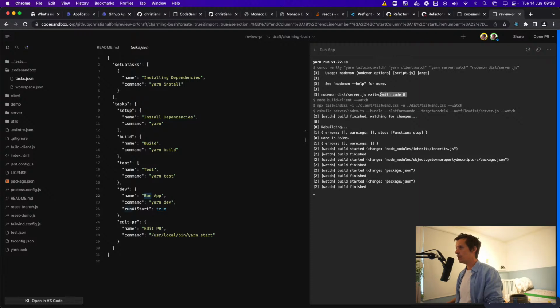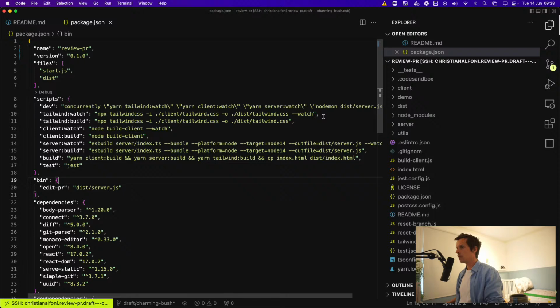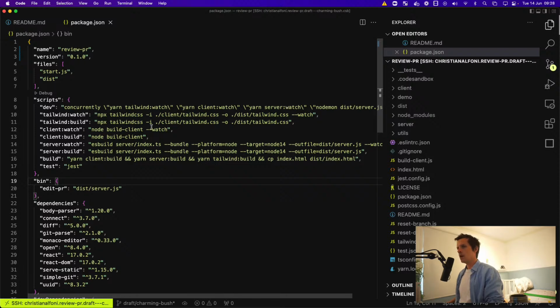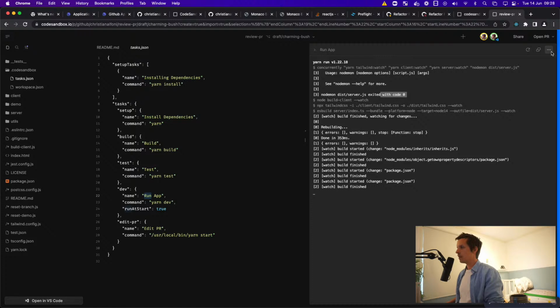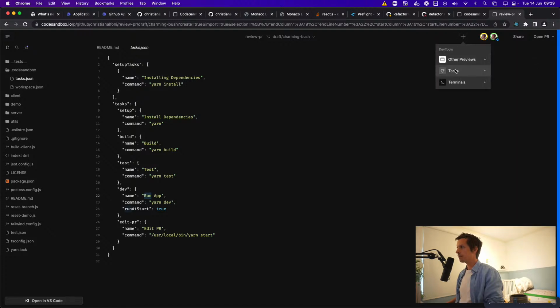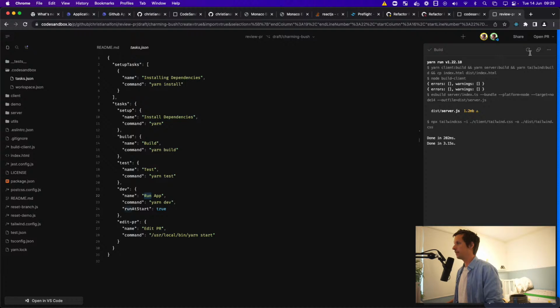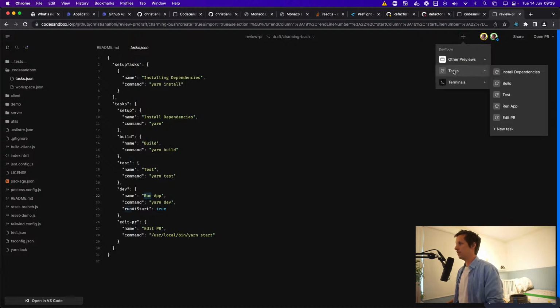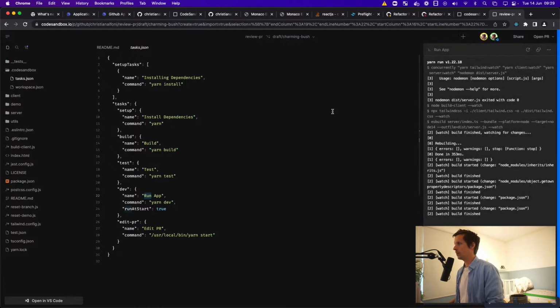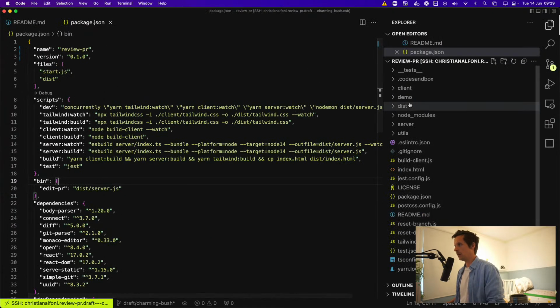Exited with code 0. Why did it do that? Oh, I think it's because it's not built yet. It needs to be built first, and then we can run the app. No, why isn't it working? Why am I not getting a dist folder here? That's weird. Oh, here I have it.